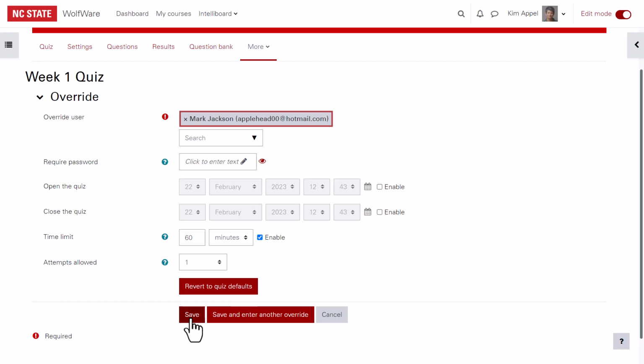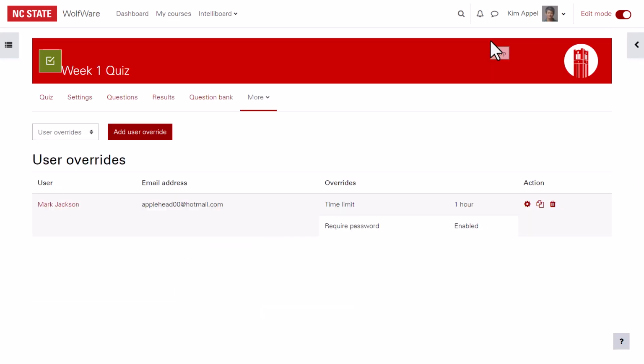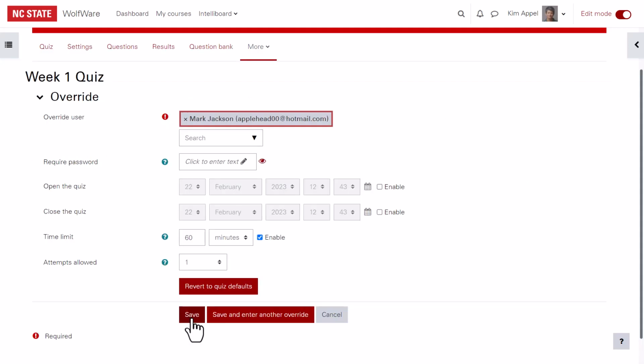Click Save, and the student now has an extra 20 minutes to complete this quiz. If you need to do another override, you can click Save and enter another override and repeat the process.